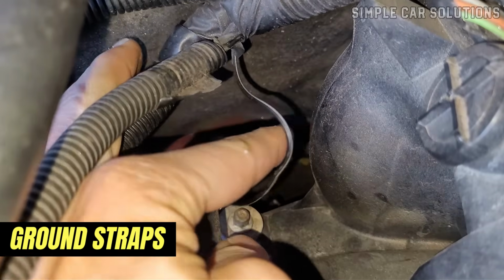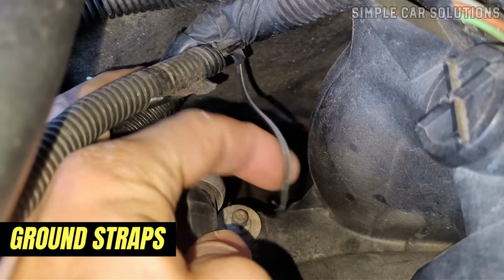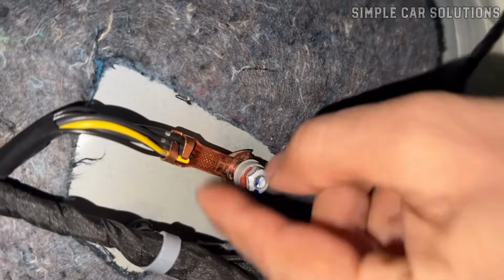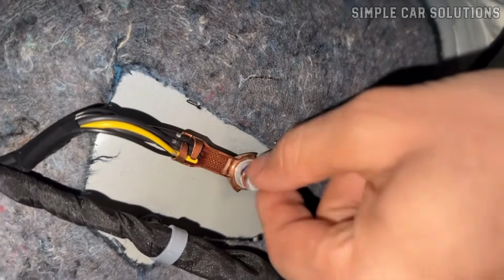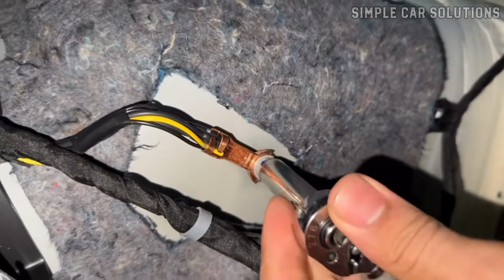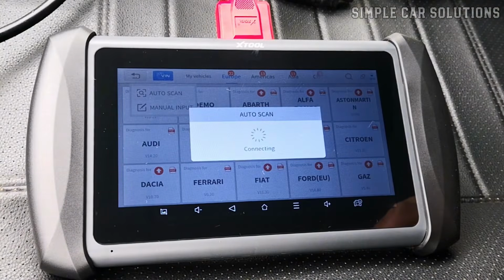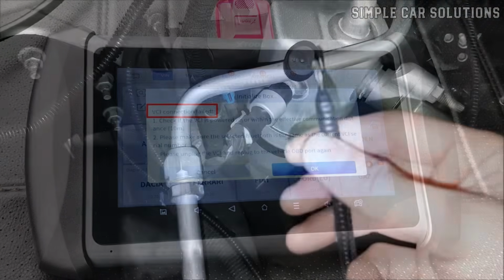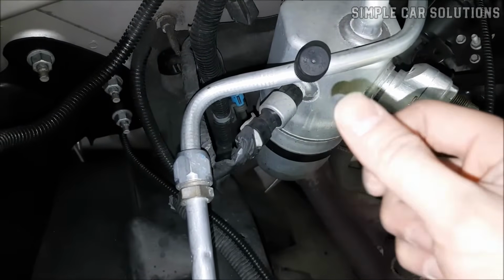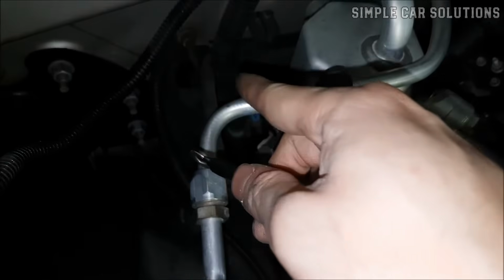When checking the wiring harness, also make sure to inspect the ground straps. If one of these grounds is loose, corroded, or not making a solid connection, it can throw the computers off and cause communication problems. So it's a good idea to double check them and confirm they're properly grounded.